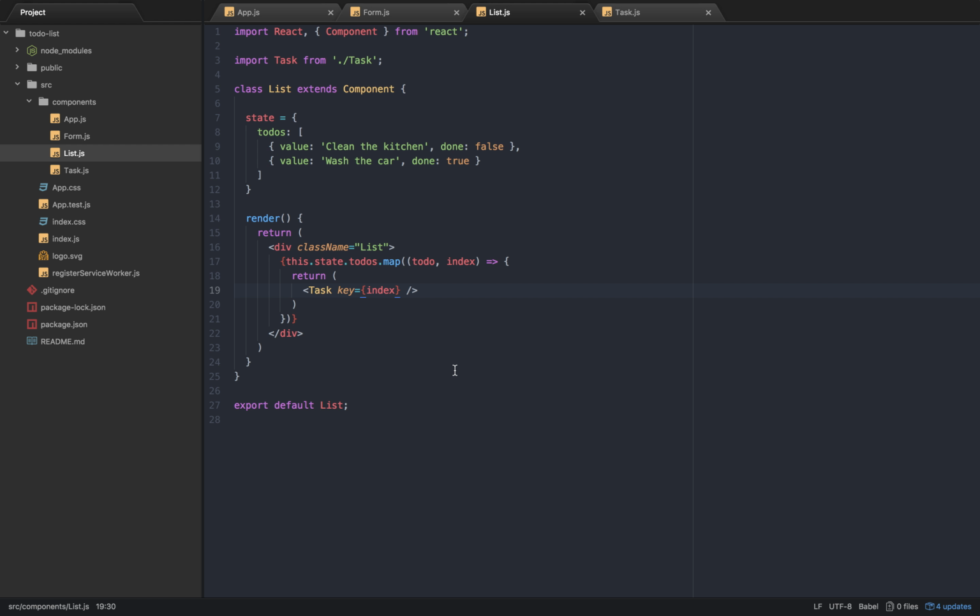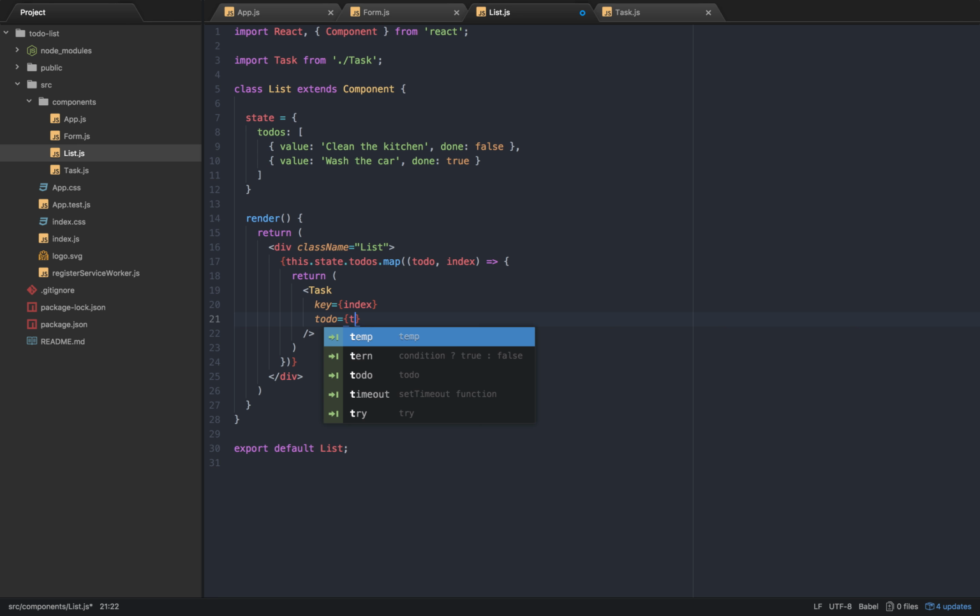So without this key, if it had an array, the virtual DOM wouldn't know which item of the array to look for. And so that's why we have to give it a key anytime you're mapping through an array. All right, cool. So now what I want to do is pass in the to-do. So I'm going to say to-do, to-do.